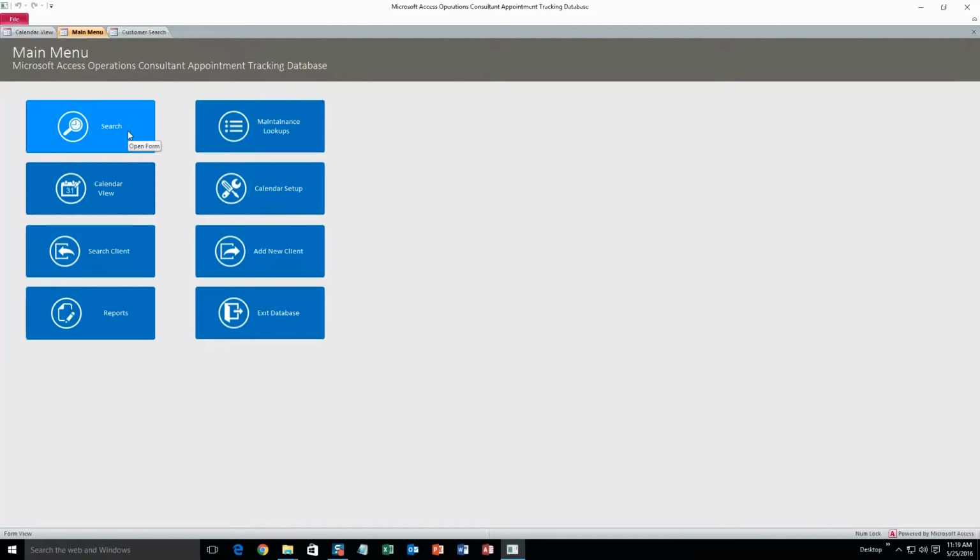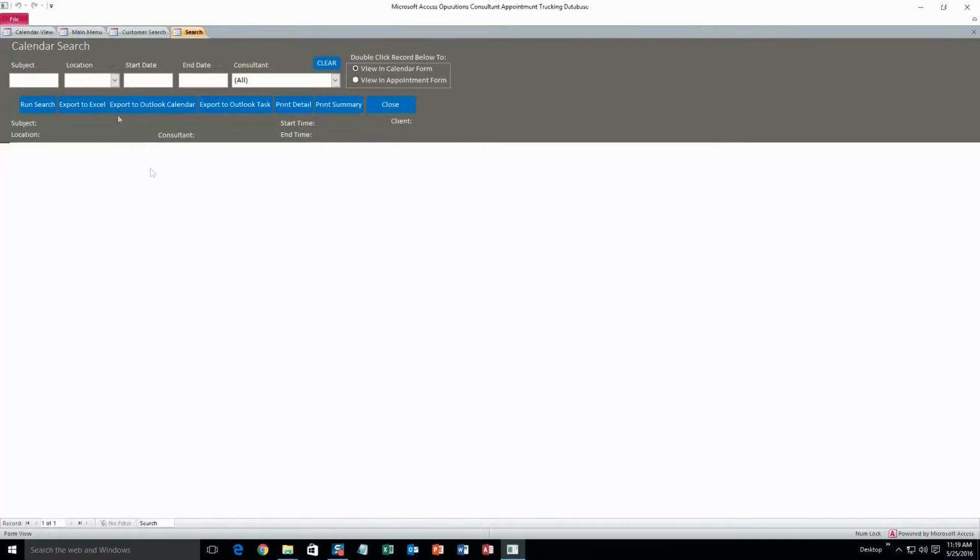Alright, and then we'll search those appointments. I'll show you how to do that. It works a lot like the client search, except it has a few different criteria. We can search by location, which was location 1, and consultant 1. So if I hit run search, it should bring up that appointment we just created. So perfect. Yep, noon to 12:30.